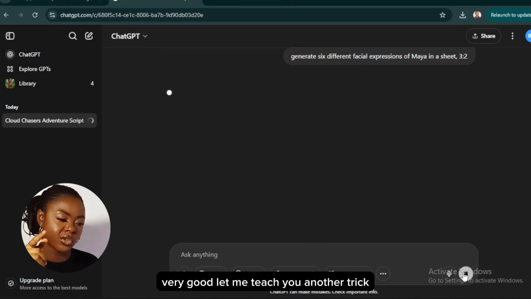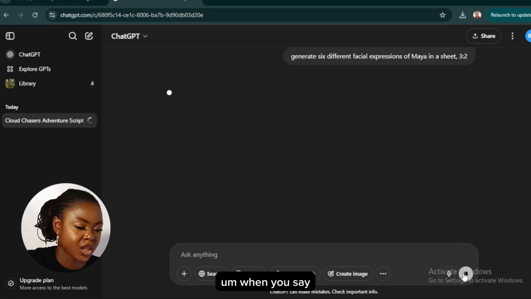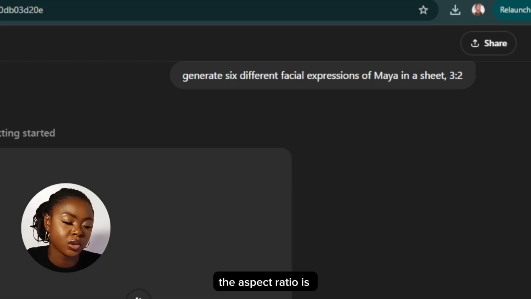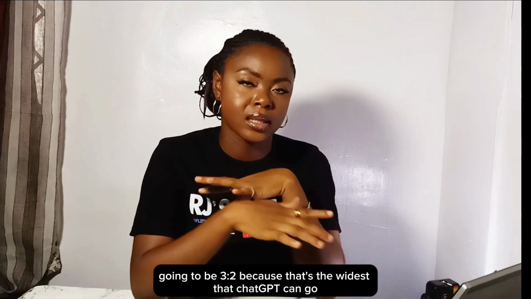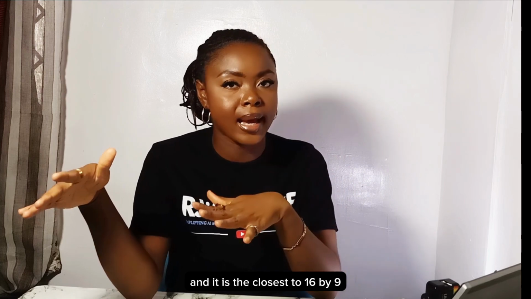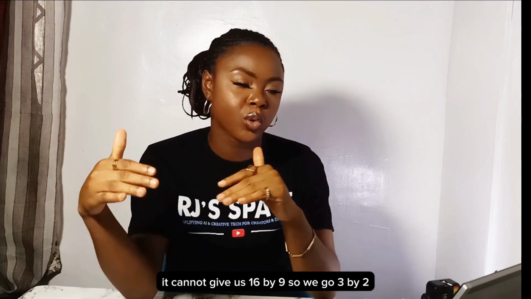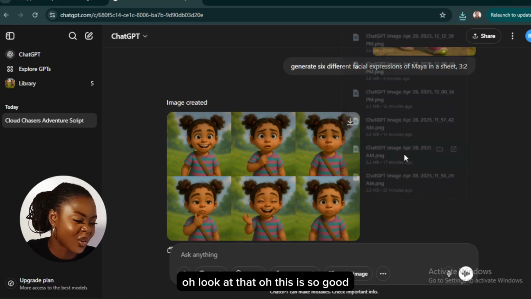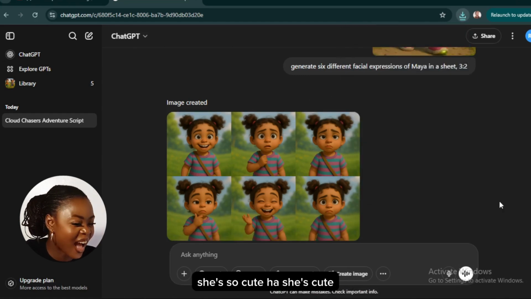Let me teach you another trick. Once you say generate 6 different facial expressions of, let's say, Maya in a sheet, the aspect ratio is going to be 3:2 because that's the widest that ChatGPT can go, and then it is the closest to 16:9. It cannot give us 16:9, so we go 3:2. Oh, look at that. Oh, this is so good. She's so cute.